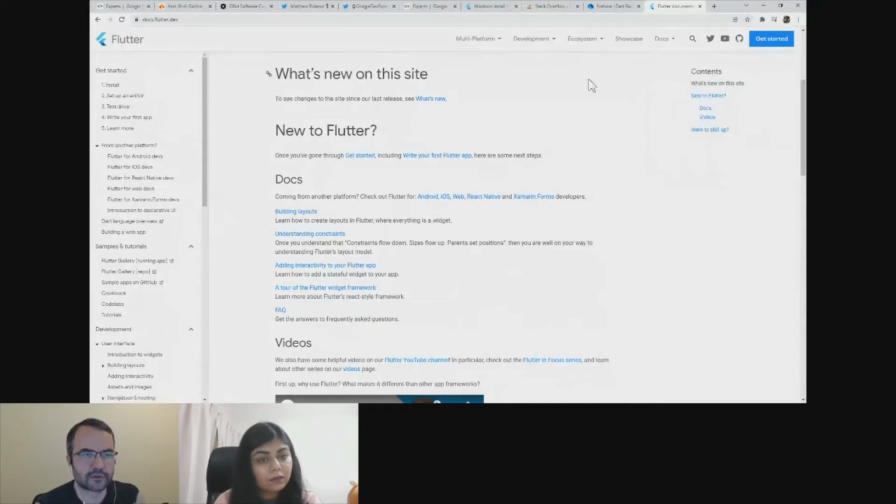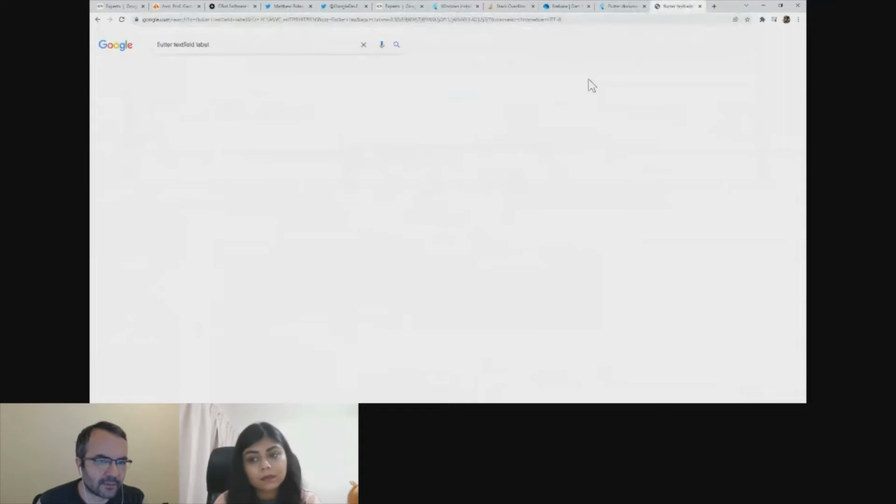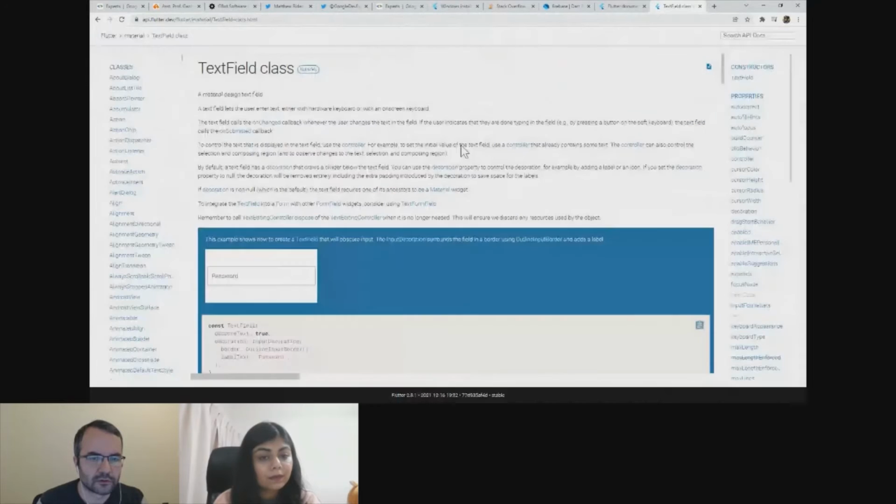If you just Google, for example, text fields, you land at the API docs. So this is the regular documentation, and this is the API docs. That's also talking about different classes, widgets, etc. Make sure you use them.